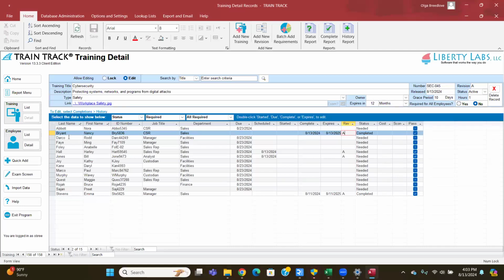You can also add completions directly from the employee record as well. Same thing, you can either add it from the status screen by double clicking in the complete date or going to the completion history screen and entering a completion date in the complete field there. So same thing as what we're looking at here, except it'll be the employee's name at the top and then the training names listed down below.